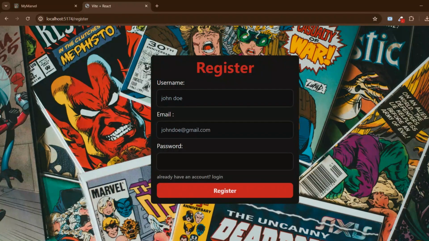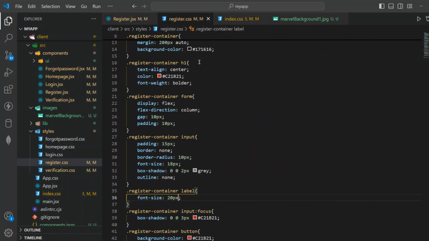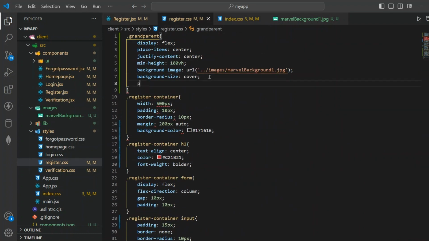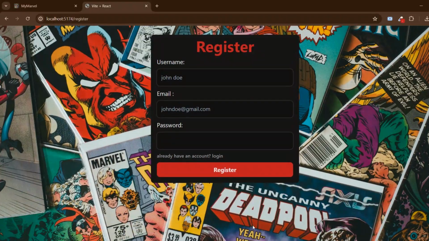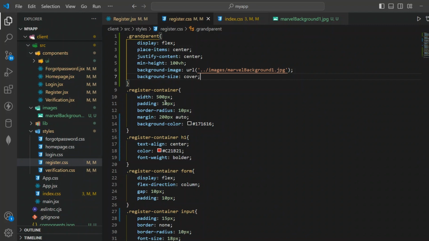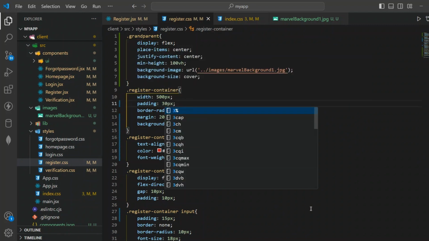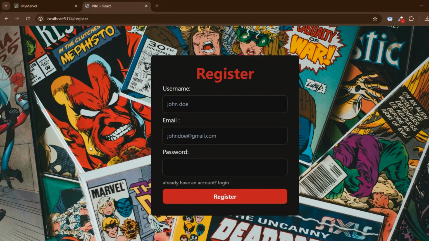Now let's add some padding between this container and this label tag. These are inside this class name, grandparent. So inside this grandparent, let's add some padding of 30 pixels. Okay, I think we have to give padding for the register container. So let's increase this padding size from 20 pixels to 30 pixels. Now we are having some good space between the form and this container, right?